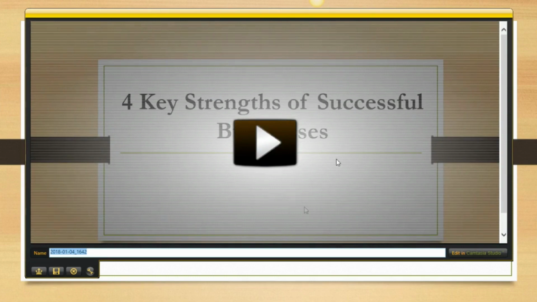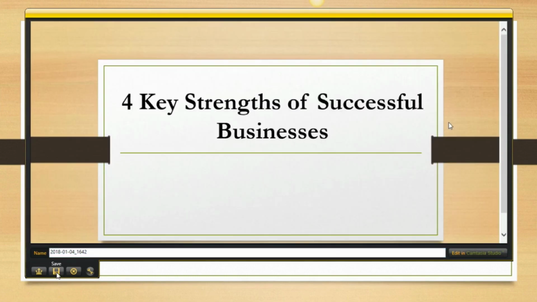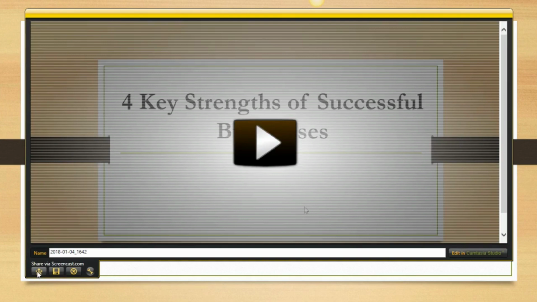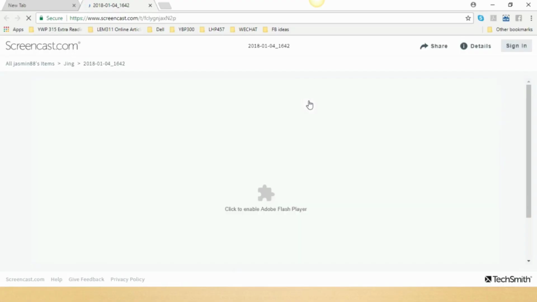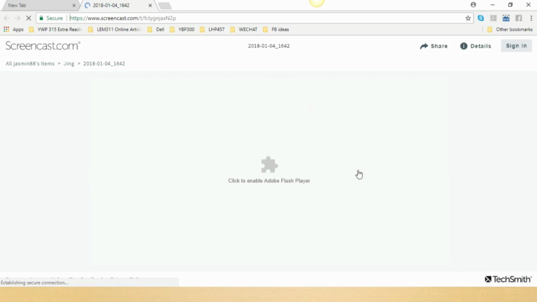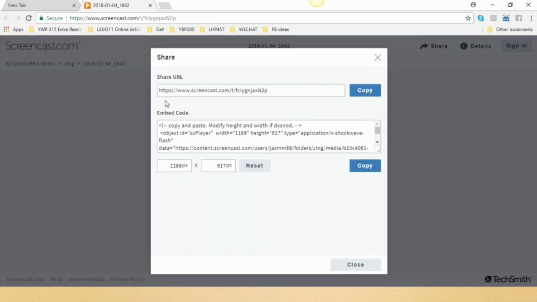There is a Save button here, bottom left of the screen, or you can share your video via screencast.com. You can view your video on Screencast, but you will need Adobe Flash Player to view your video, which unfortunately at the moment I don't have installed. If you click on Share, you will see the URL of your video and the embed code which you can use to embed your video into a web page.